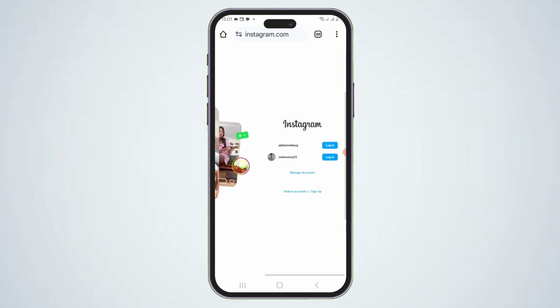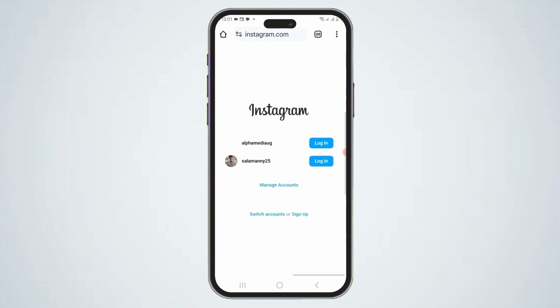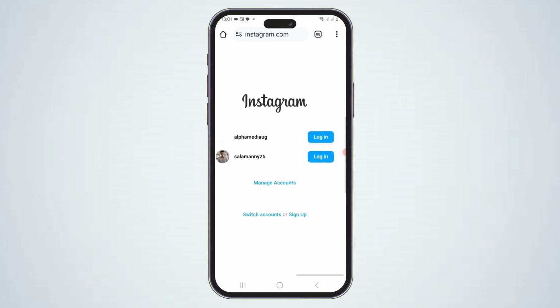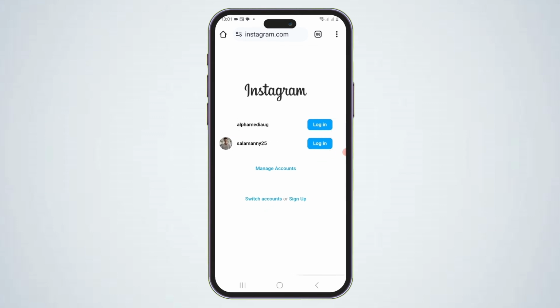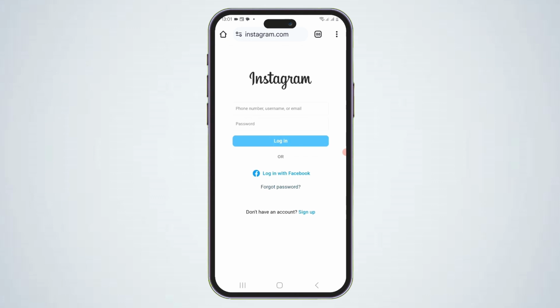Once the login page is loaded, if you have any accounts currently logged in or that were logged in before, you log out and select Switch Accounts. From there, you'll be prompted to enter your phone number, username or email and password. But since you don't have access to the password, you click on Forgot Password.